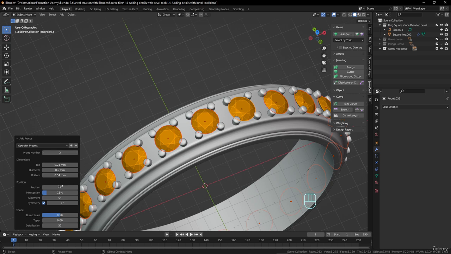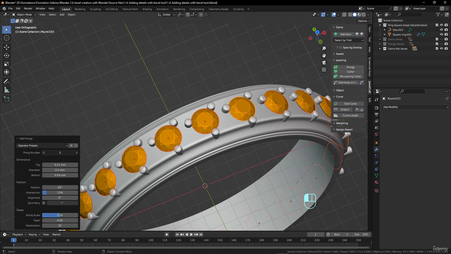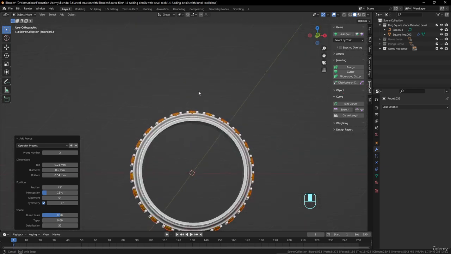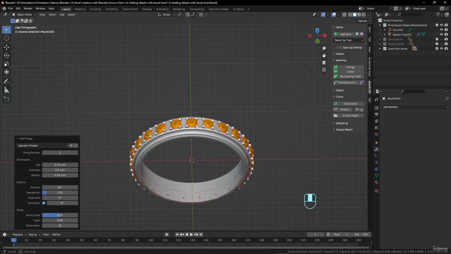So with the prong number and the symmetry, if you remove symmetry, you will have something like this, and you can add 3 or 4. It will work the same if you put 4 without symmetry, you will have the same result more or less. Okay, so 2 with symmetry works too. And like this you will have prongs like that.